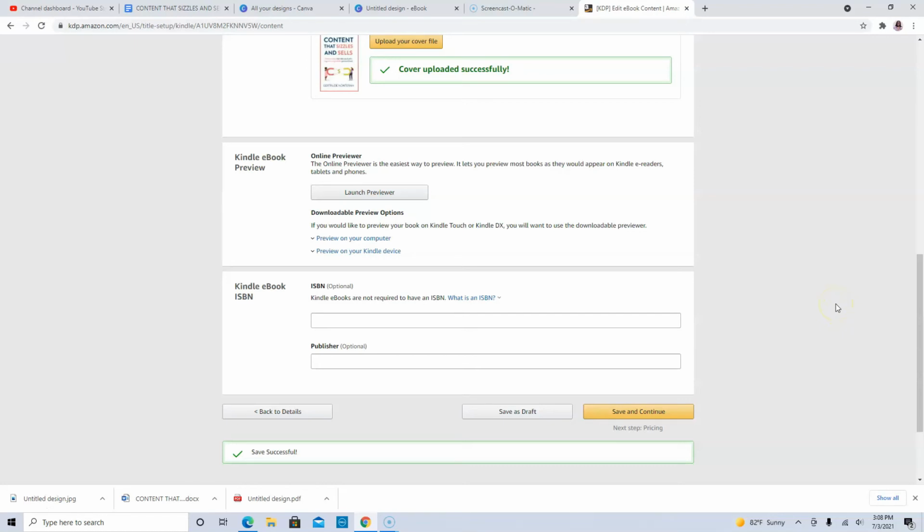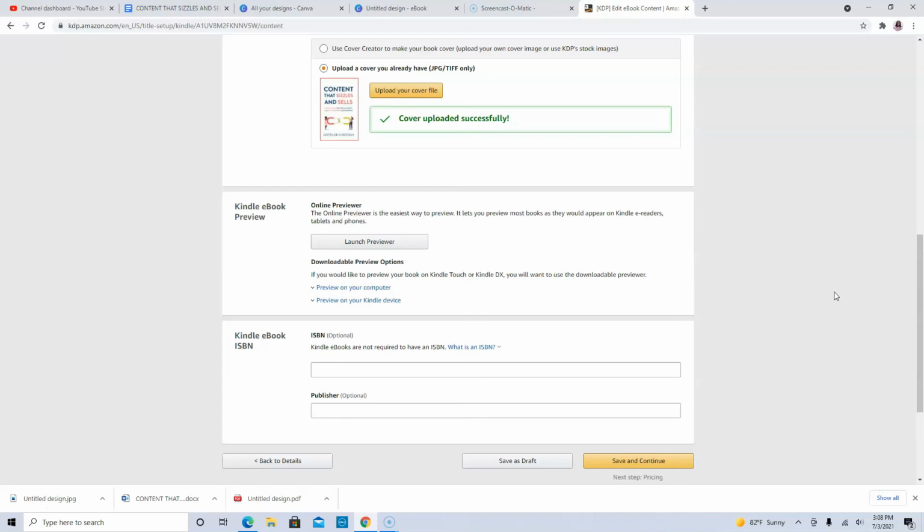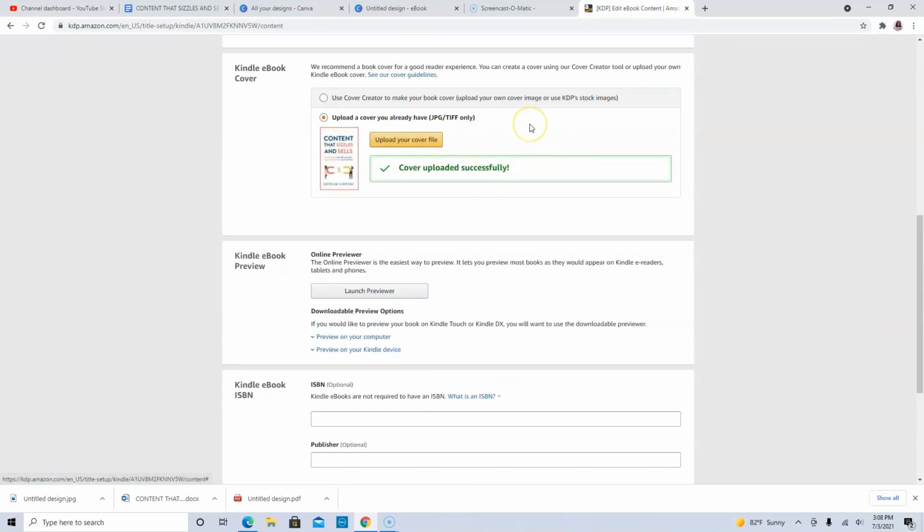Amazon Kindle is not the only place where you can publish ebooks, or even self-publish your books. So if you have an ISBN number, it goes with you everywhere on other platforms. Whereas if you just take the free Amazon number, it doesn't go anywhere with you. It's only for Amazon. So now it says the cover is uploaded successfully.